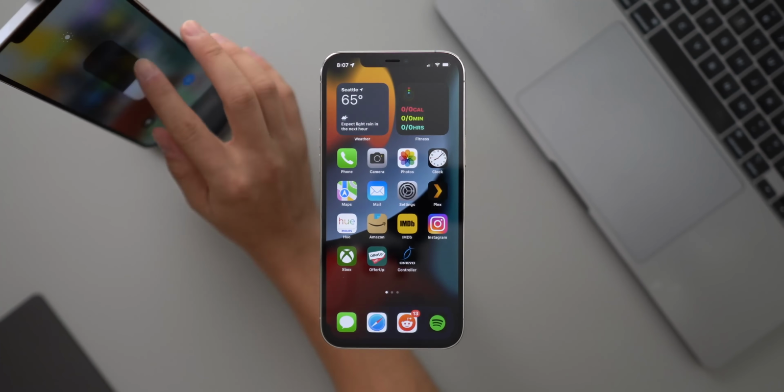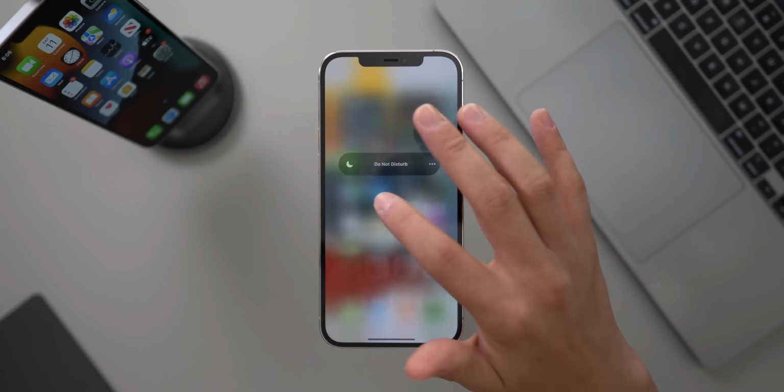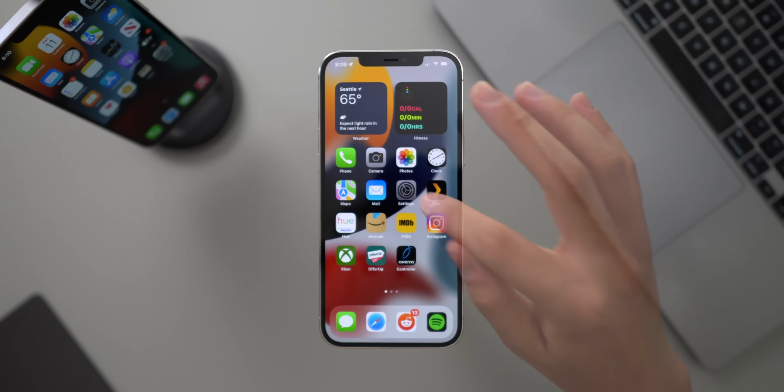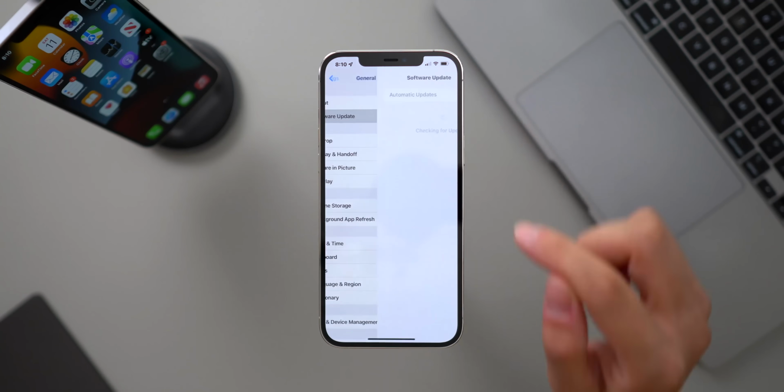In today's video, we're going to be talking about some of the major features and hidden features found on iOS 15. Now, if you're watching this video early, iOS 15 was just released to the public, and you guys can download and install it now directly within the Settings app under General, Software Update.